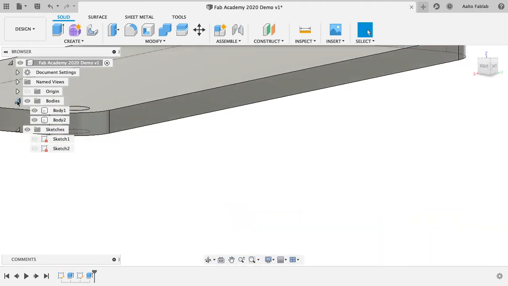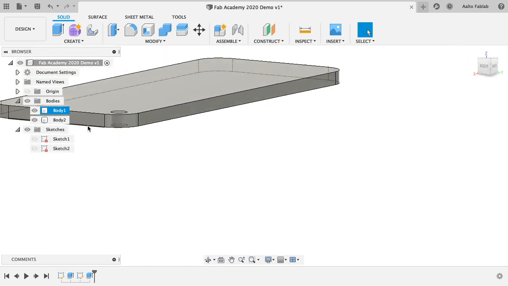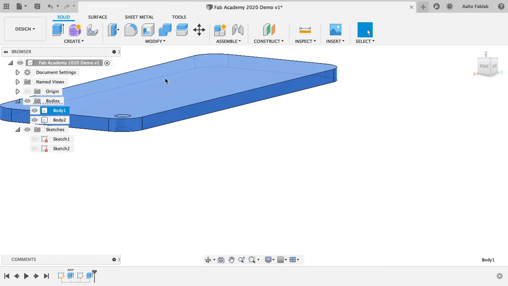And now under Bodies here in the browser, we see two bodies. And since we have two, we could actually name them, so we are sure we can also select those without looking at the visual part.